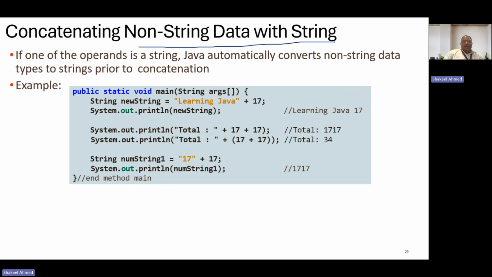And the next one is non-string data. That is, not strings. For example, you want to add numbers. Now you see here an example. String newString is equal to learning Java plus 17. This is a non-string number, plus 17 is a number, and the new string output will give you the same output as learning Java, whatever you have declared here. Now System.out.println total plus 17 plus 17.